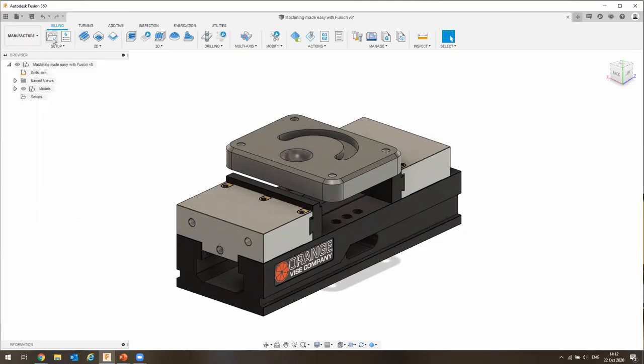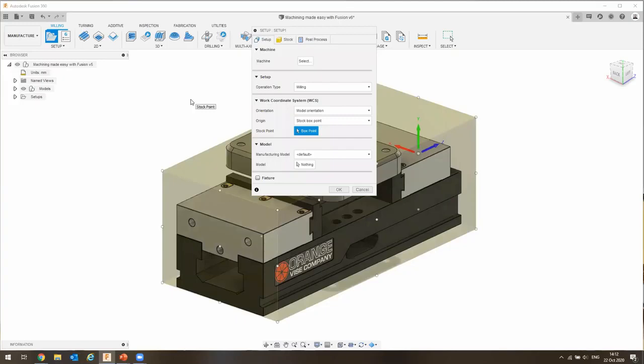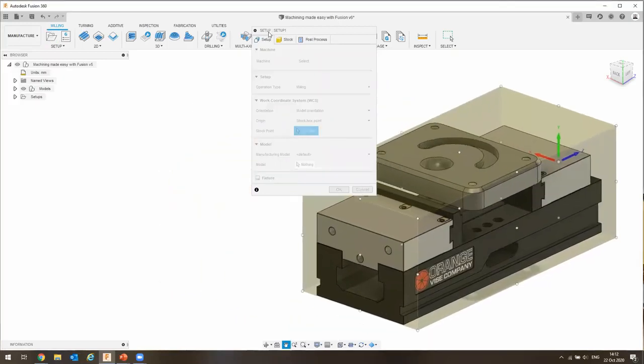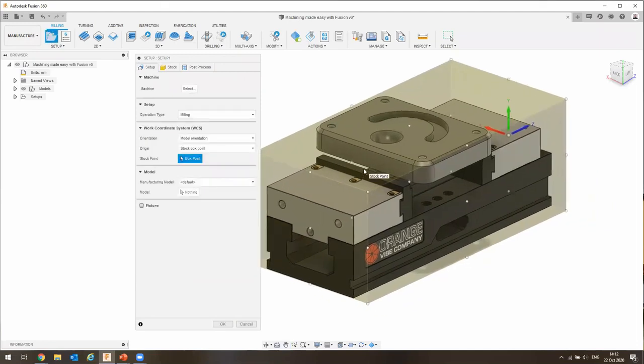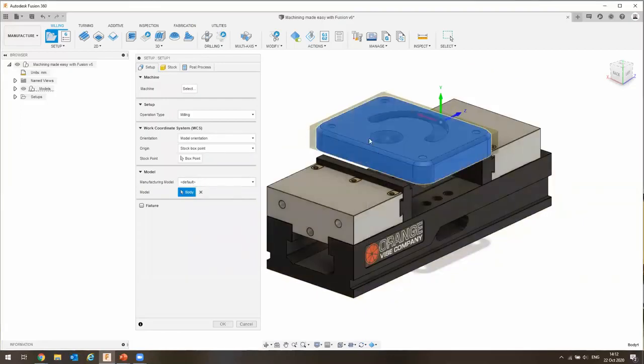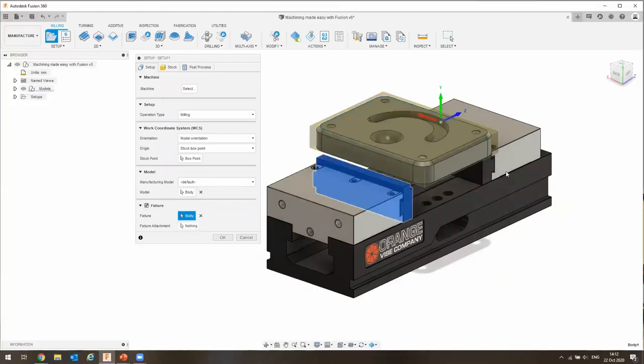The stock is your starting material. Now, because I've got this vise, the program thinks I actually want to machine the vise also, like I'm trying to create the vise, which isn't the case. So I'm going to change the model to being just the parts I want to machine. You'll see you can choose fixtures, and I'm just going to choose the vise jaws.